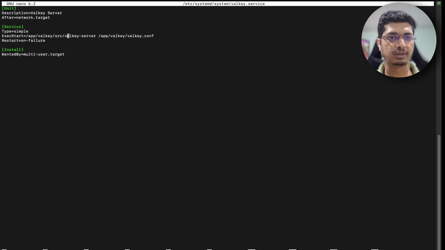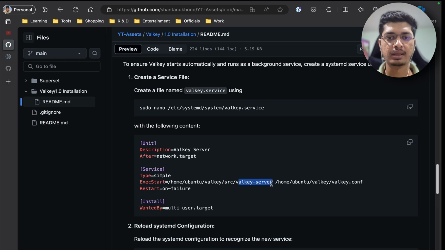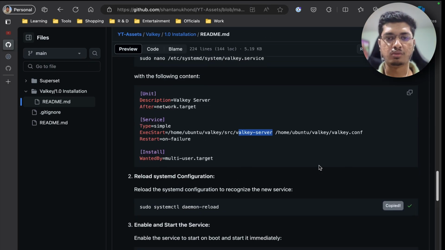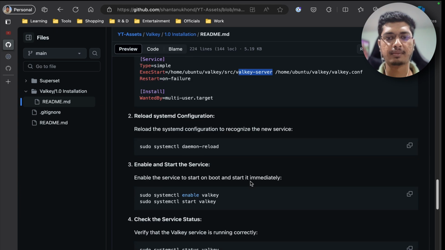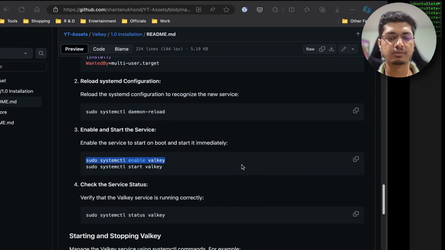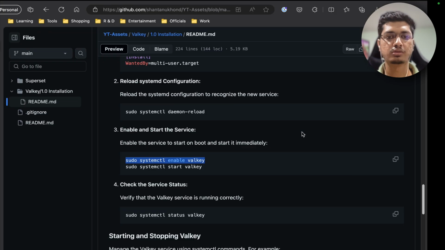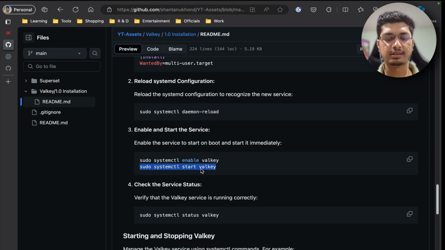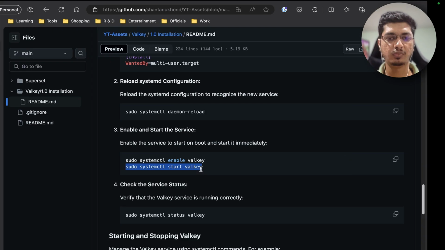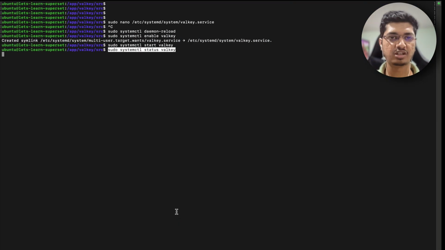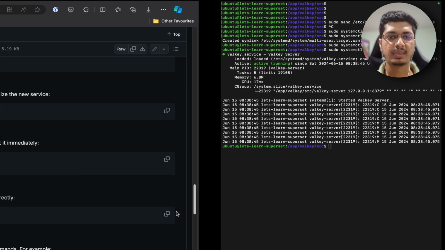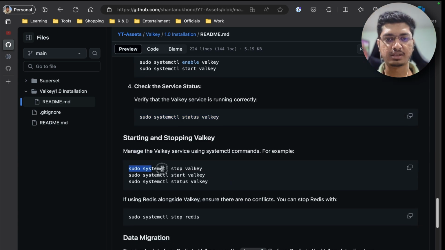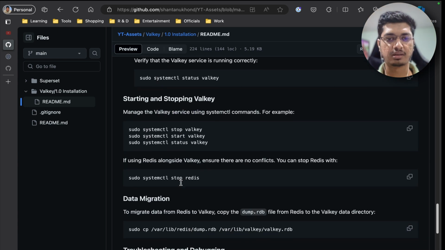So let me quickly revalidate app Valkey SRC Valkey server and app Valkey configuration. Fine. Now once it is done, we can go ahead and reload the configuration. And we need to enable this Valkey service so that it is configured to start automatically. And let's start our Valkey. Okay, hope it is running. Let's check the status. Okay, nice. So our Valkey service is now running, and the way you are going to manage it is using stop, start, status, and even restart.